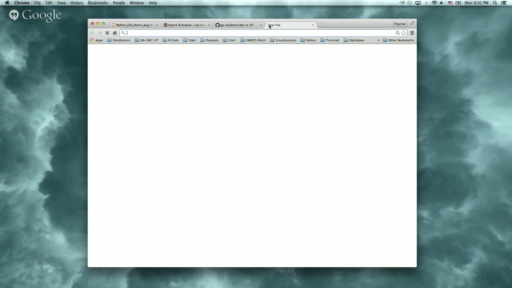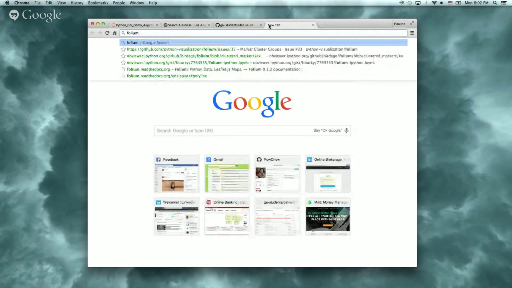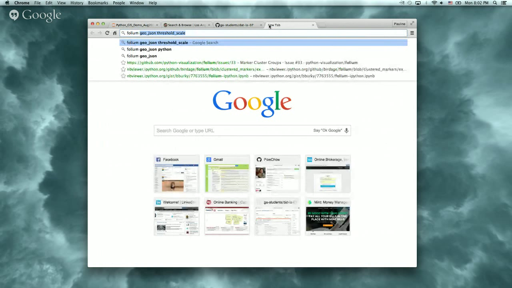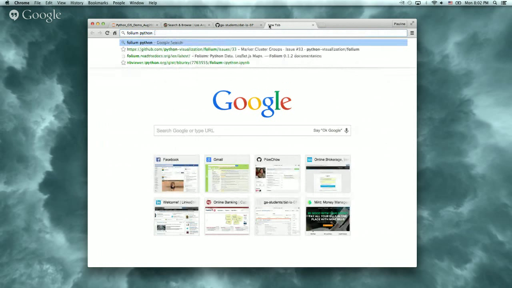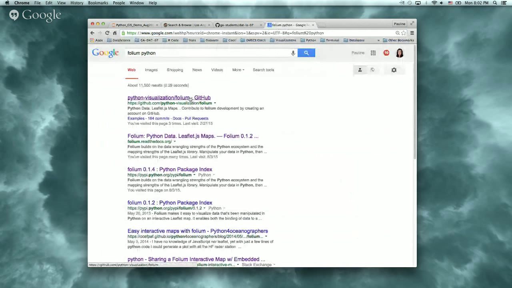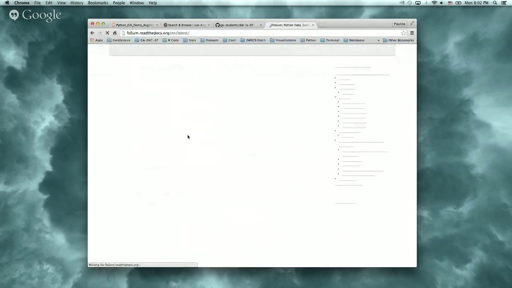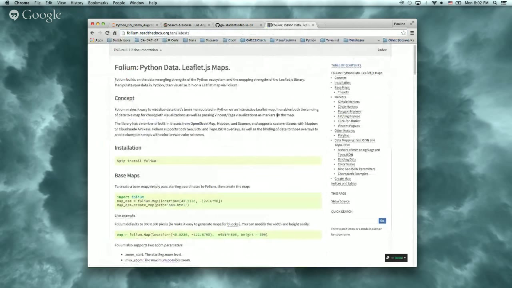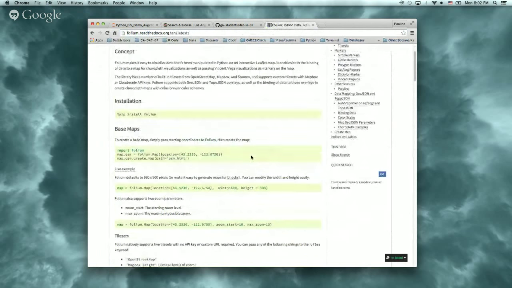Okay, so I'm gonna go for 10 more minutes and then we'll go on a break. Oh, and Folium is awesome because it takes Leaflet, which is a JavaScript-based package, and translates it. And it lets you produce pretty nice graphs.